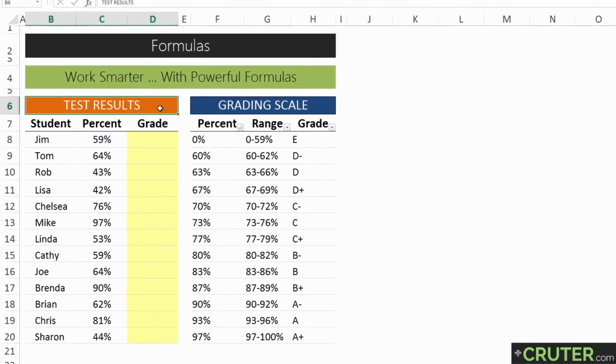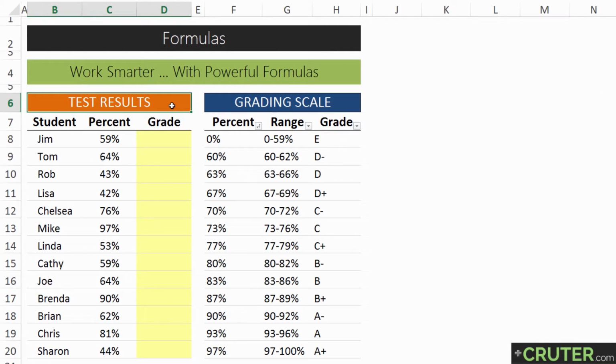Let's get started with a simple basic example that everybody can understand. So I put together this test results table for the students and the percentage that they received on the test, but I don't have the letter grade that corresponds to this percentage. So I put in the grading scale saying what percentage equates to which grade, and now I need to write the formula that can look up this percentage in this grading scale and pull back the correct grade into this column.